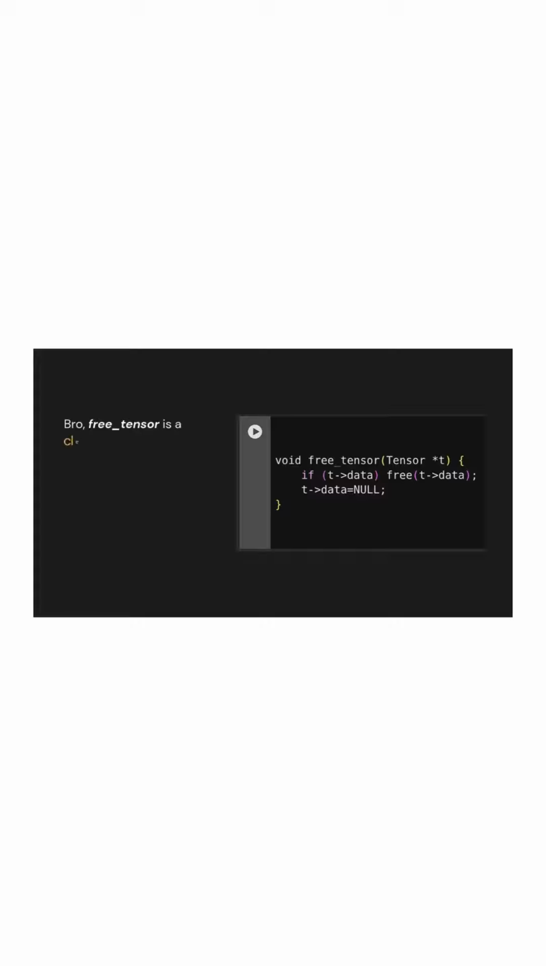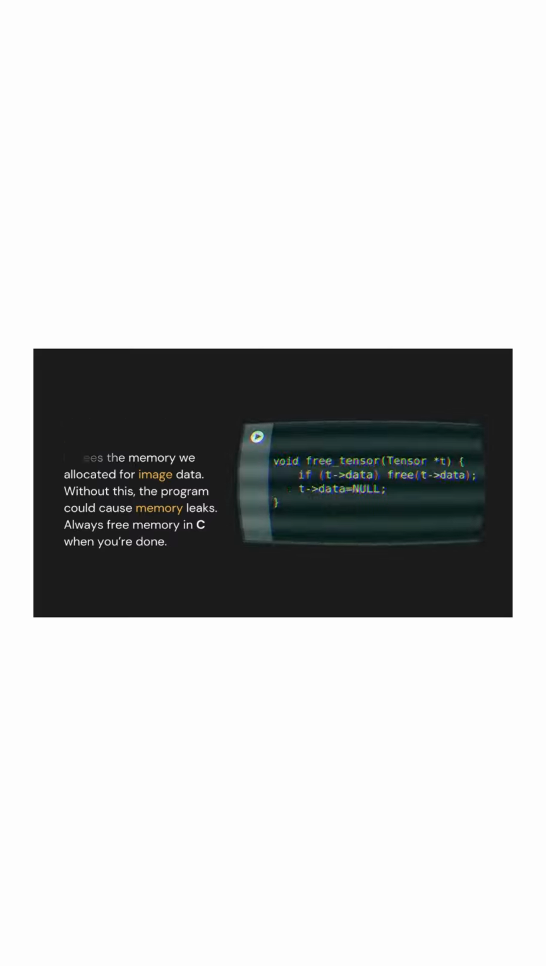Step 8. Freeing memory. Bro, free tensor is a cleanup function. It frees the memory we allocated for image data. Without this, the program could cause memory leaks. Always free memory in C when you're done.